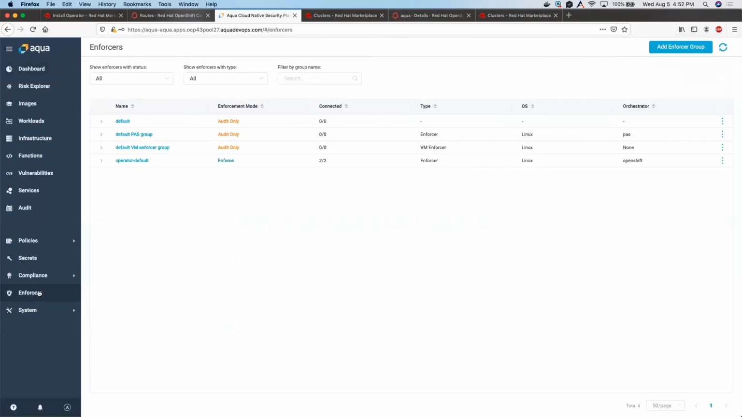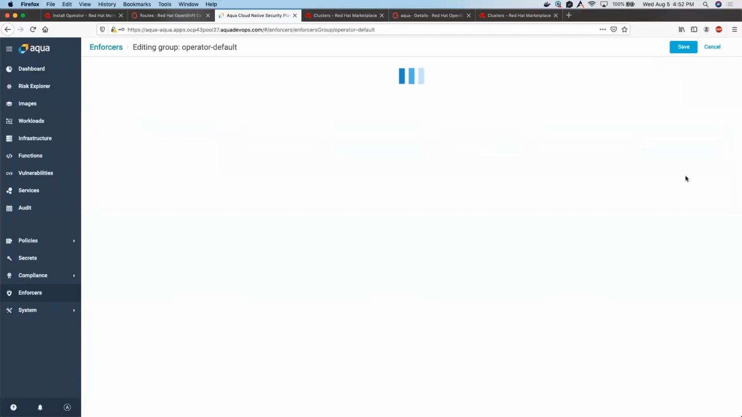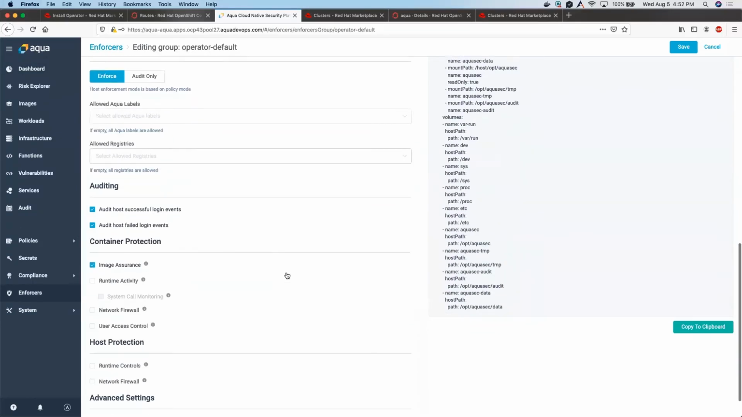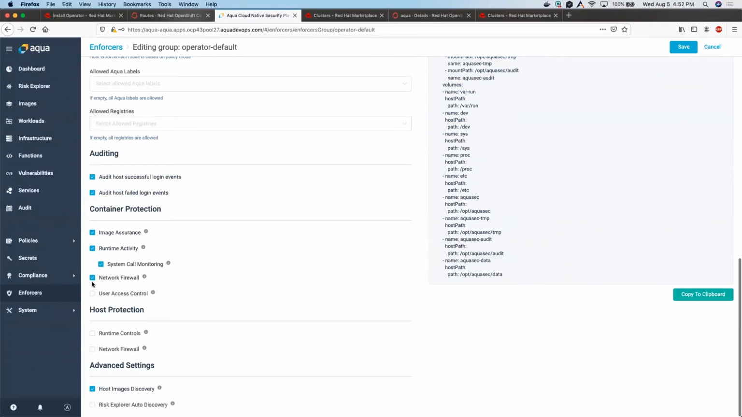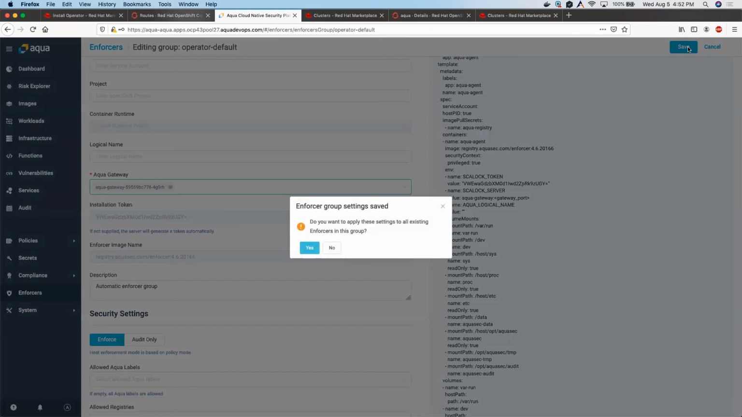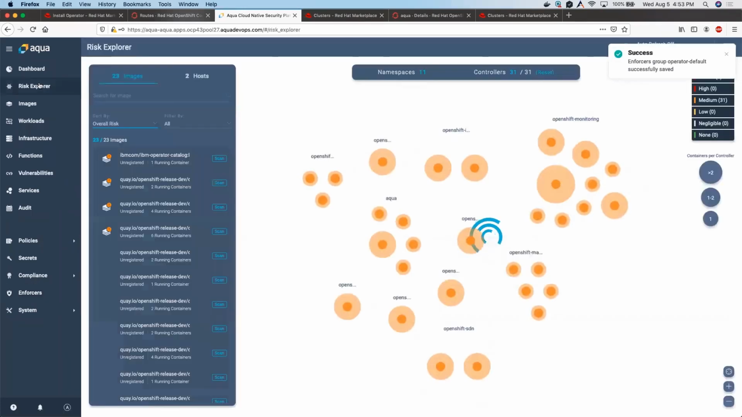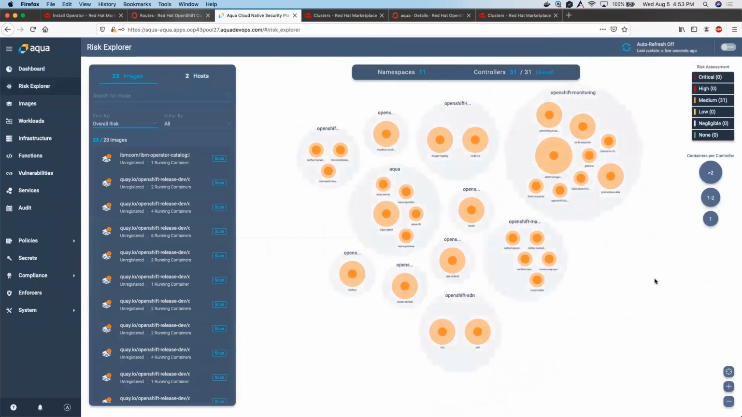First thing you need to do is click on the enforcers and check that they are up and running and connected to Aqua. Then go to edit group and make sure that you have checked all of the Aqua capabilities. This allows you to take advantage of all of Aqua's cloud native security power. Once this is done, we can click on save. Look at the beautiful Risk Explorer.